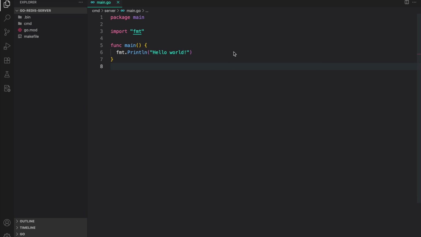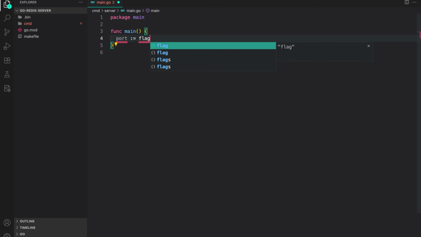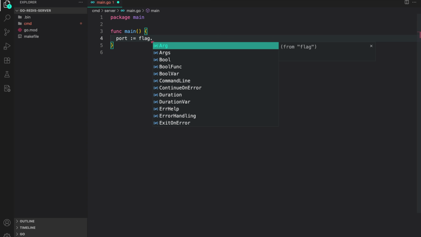So with the project set up, let's now write the code for handling the connection for the TCP server that we are going to create. I'm just going to remove this. First thing I'm going to do is create a flag for our program, which is for port. Port will be supplied as a command line argument when running the server.